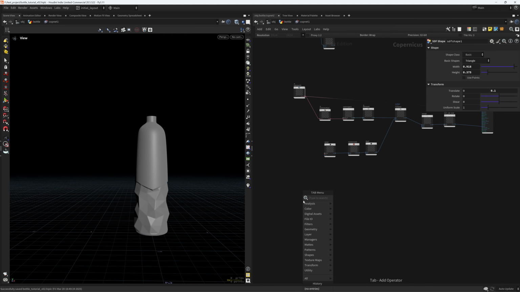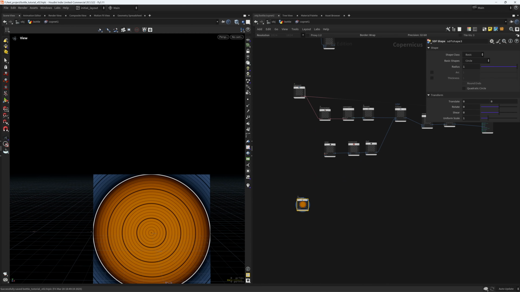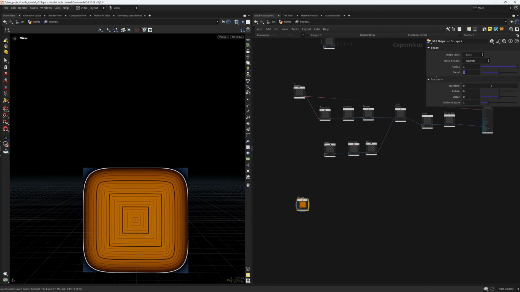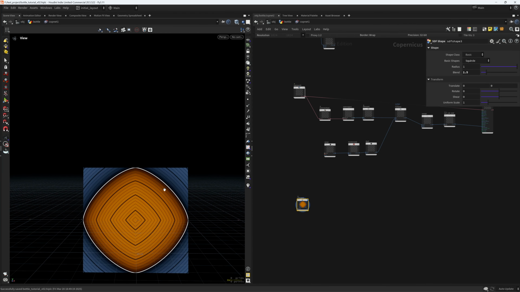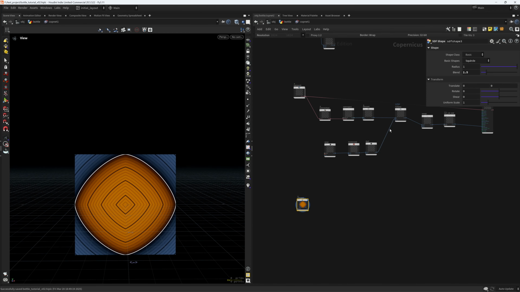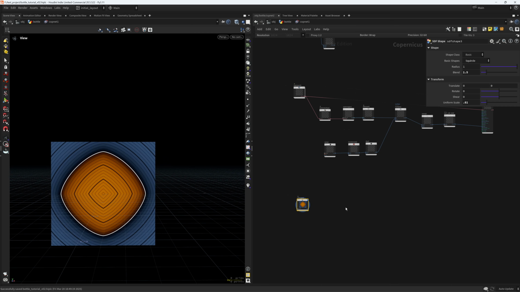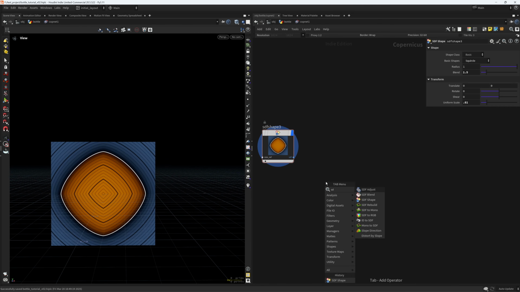So for the logo, I'm gonna start with an SDF shape. And this will take some time because we need to do quite a few things. So let's change this to, you can pick your preferred shape. I'm gonna use this squircle and change the blend to 1.5 to have this diamond-like shape and change the uniform scale to 0.8.